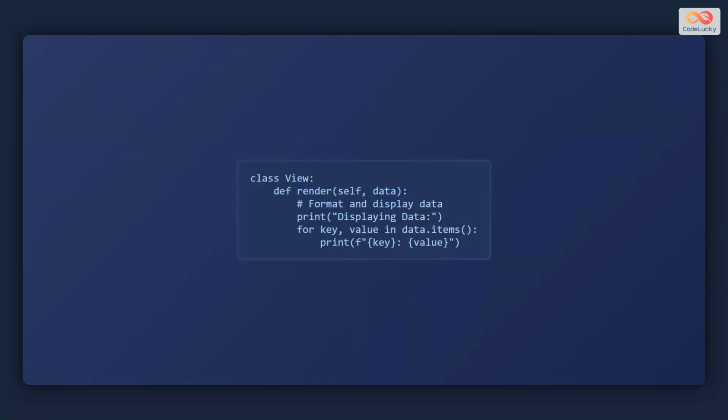The view class is responsible for displaying information to the user. Its render method accepts data, formats it, and outputs it in a readable form. In this example, the data is printed with keys and values, demonstrating the view's duty to transform raw data into a user-friendly format.